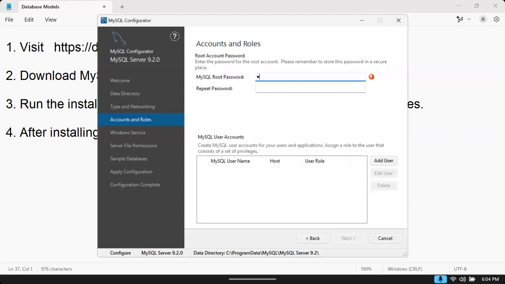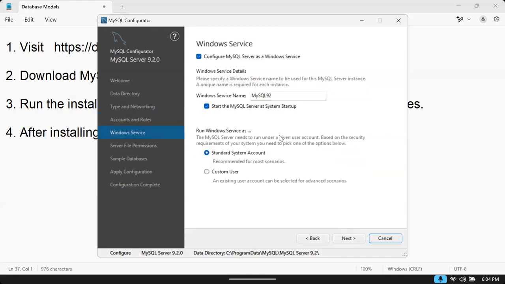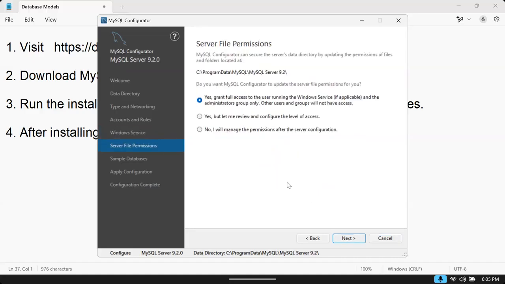I will use 1, 2, 3, 4, 5 and 1, 2, 3, 4, 5. Same password I am using. It doesn't matter, because it is weak for security reasons, no problem. You just don't change any service or anything here. Just keep this as it is. And here no need to change anything. So you have to grant full access. That is only the thing I have to do.